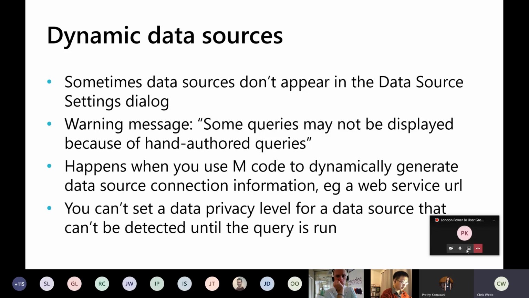Now, the Power Query engine can handle dynamic data sources, but with some limitations. First of all, when you've got dynamic data sources, this is generally a scenario where you will have trouble refreshing your dataset anyway in the Power BI service because of some other checks the Power BI service does that Power Query in Power BI Desktop doesn't do.